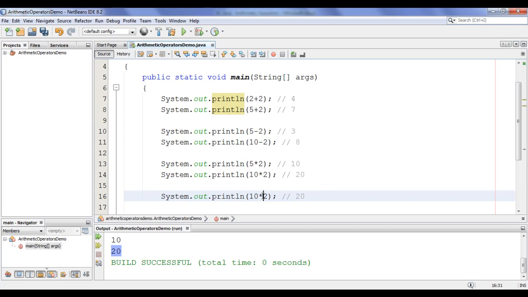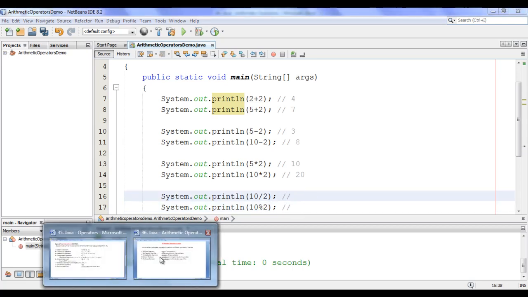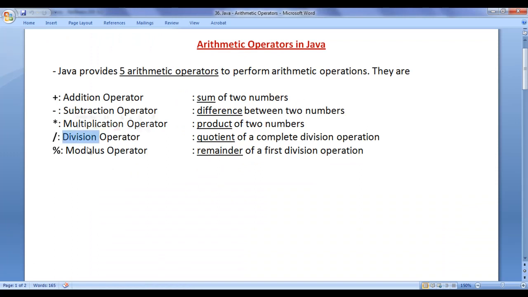Here I say 10 divided by 2. Let's see what do we get here. Here I say 10 mod 2. Let's see what do we get here. As I told that forward slash symbol indicates division operator. It returns quotient of a complete division operation. Percentage symbol indicates modulus operator. It returns remainder of a first division operation.